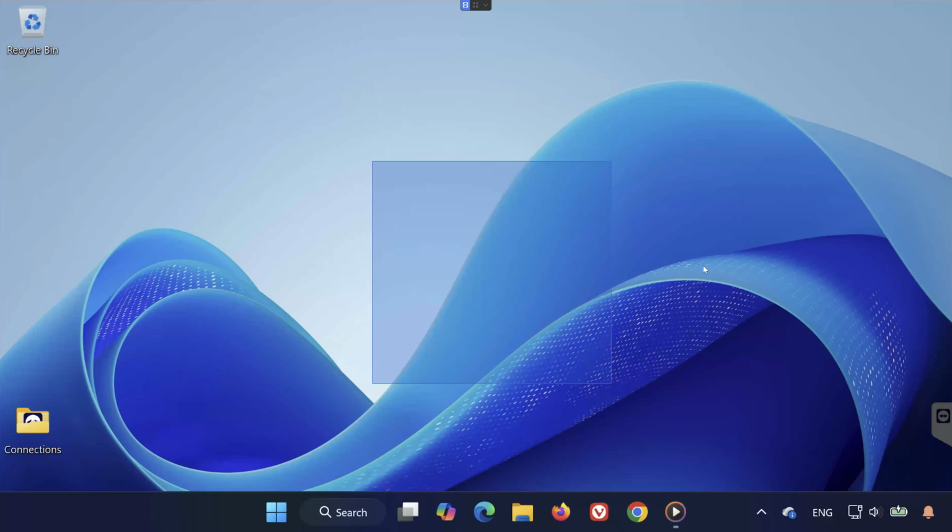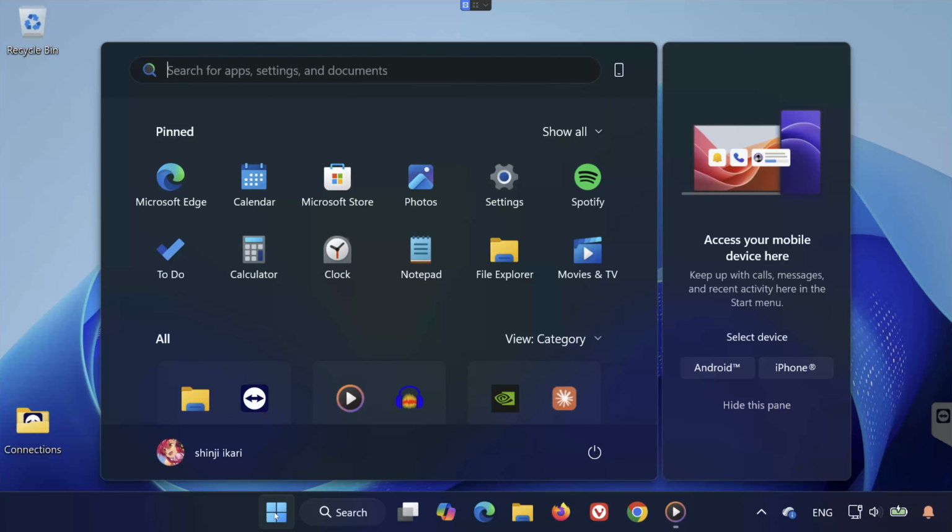In this tutorial, I'll show you how to uninstall the KB5094126 update on Windows 11. If you're experiencing issues after installing this update, follow the steps shown in this video to remove it from your system. Let's get started. First, open the Start menu.